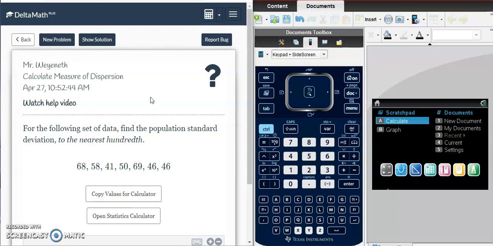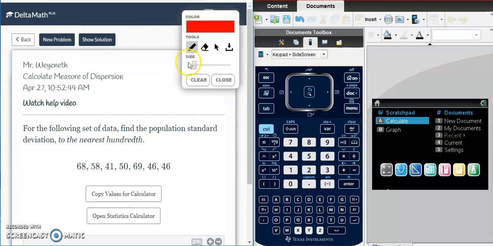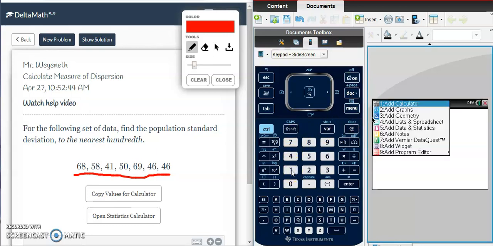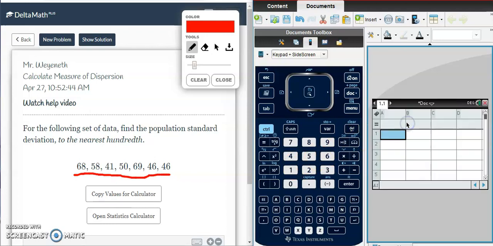All right, so let's get into it. I just pulled up a problem in Delta Math to get a sample set of data. I'm going to enter this data into my TI-Inspire. In order to do that, I go to the home screen, and then I go to a new document. So I'll get one for new document, and then I want to add list and spreadsheet. So add list and spreadsheet.